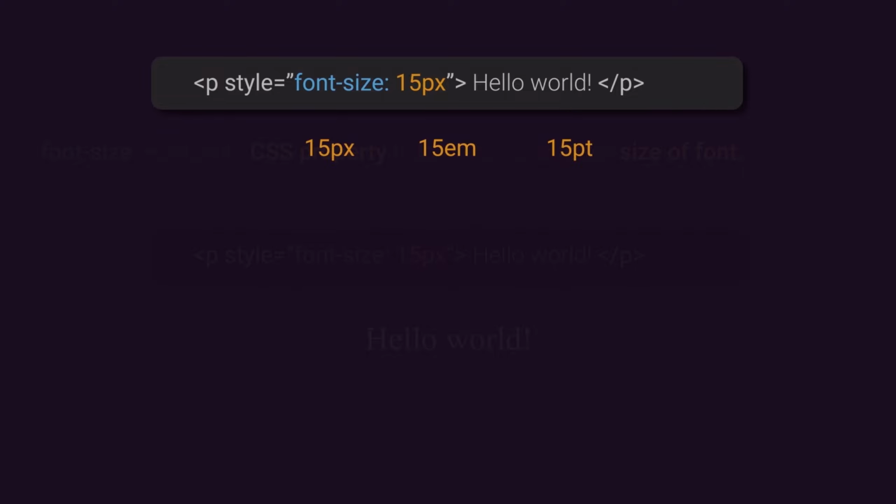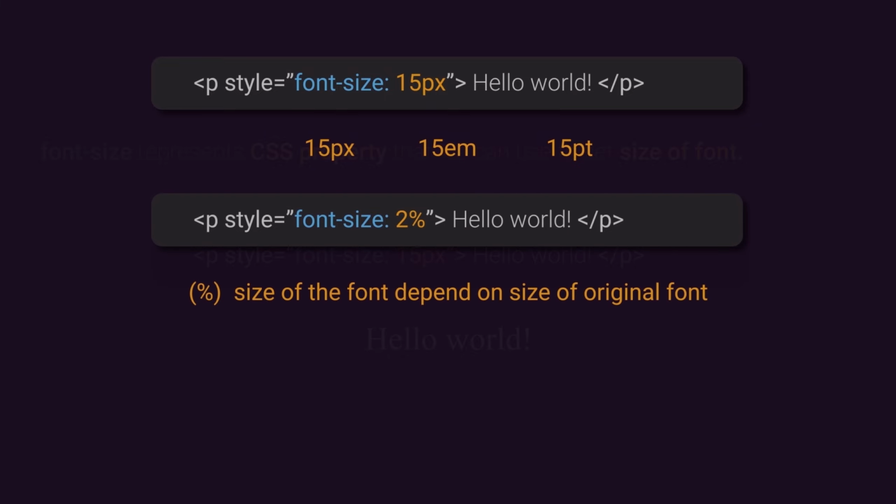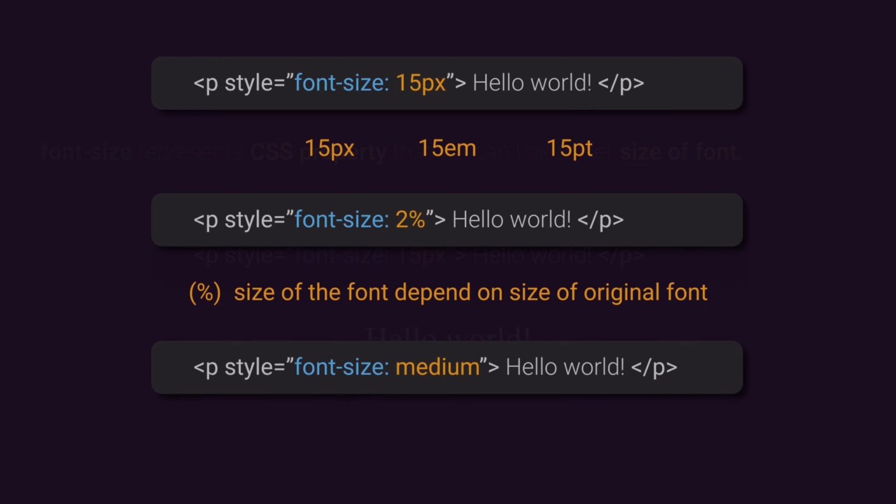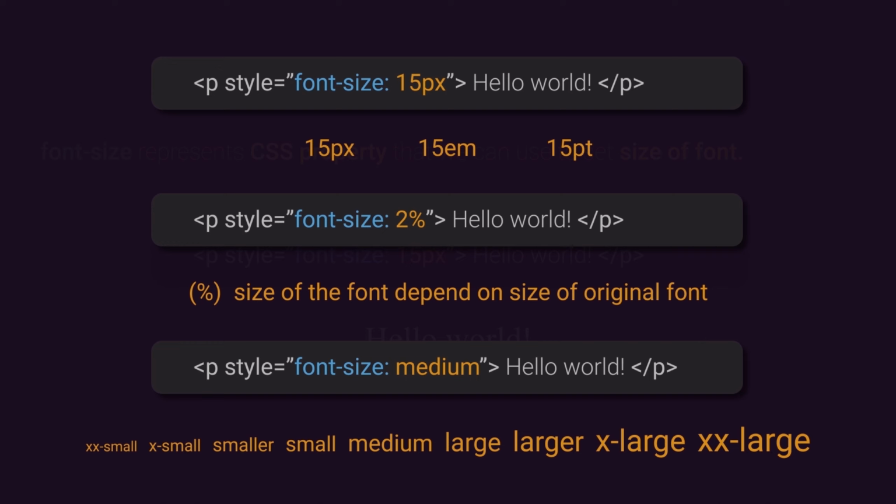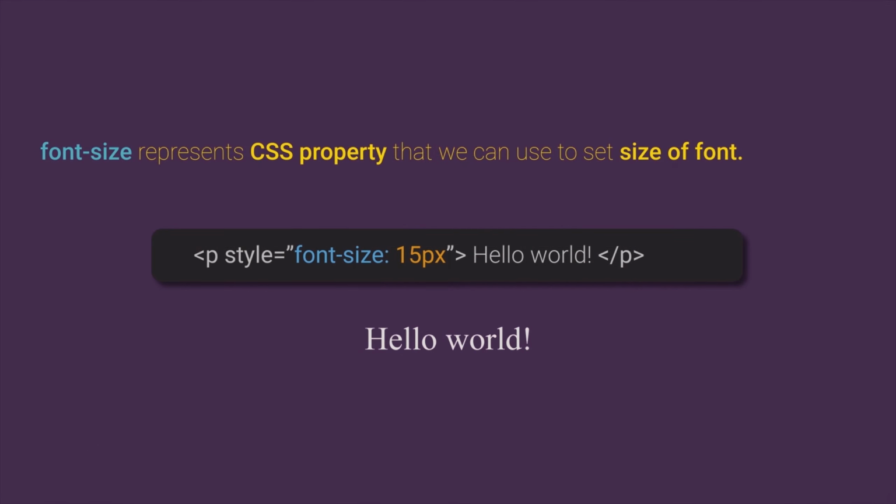Also, we can use font size value percentages, and in that case, size of the font will depend on size of original text. And also, we can use some of those predefined values. So we can use XX small, X small, smaller, small, medium, large, larger, X large, and XX large. Okay, let's go with some examples.